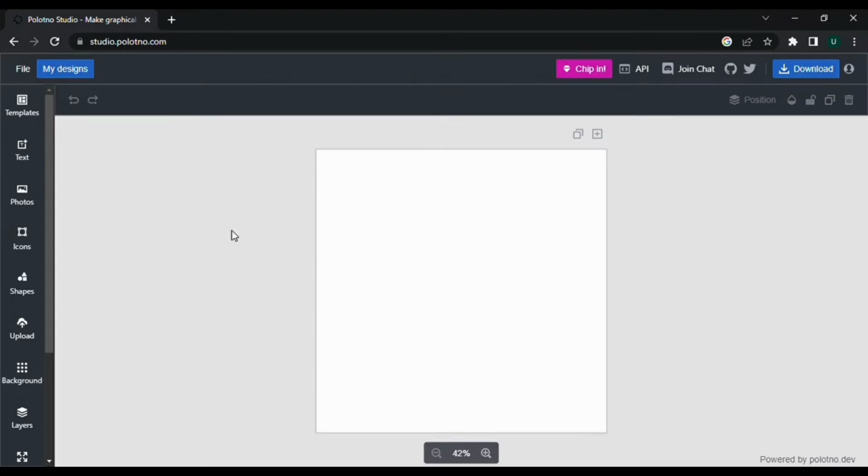studio.plotno. Here you can see it's a lot similar to the interface of Canva. It also has most of the features that Canva provides.